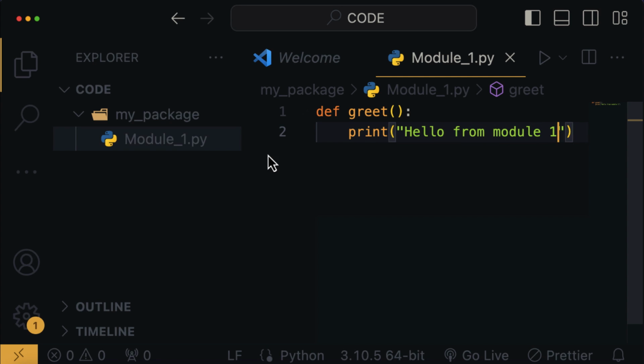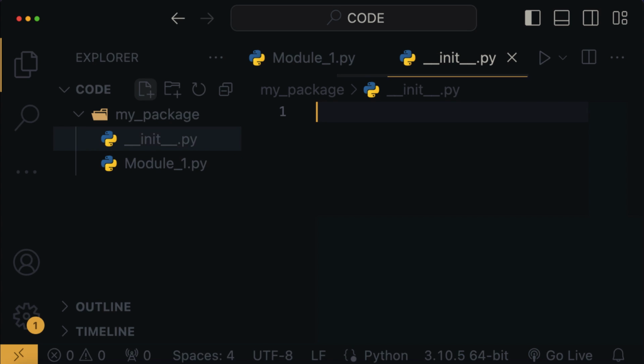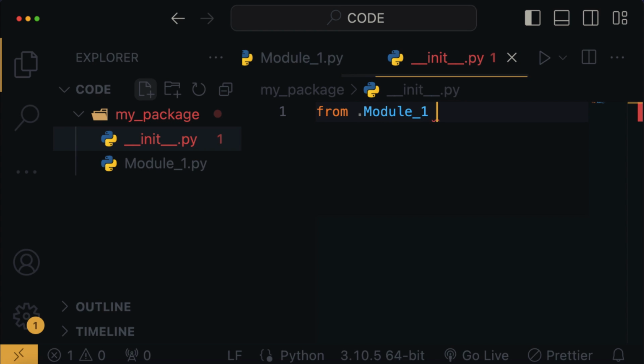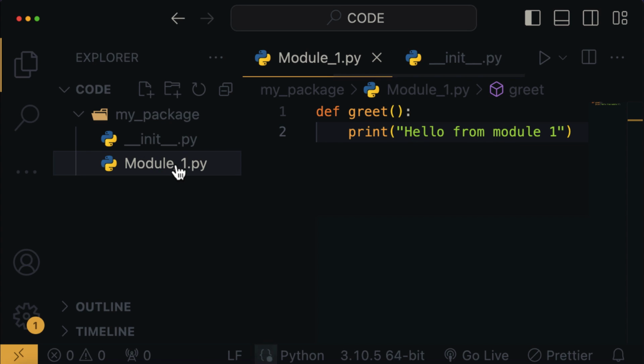So to treat this as a Python package, I'm going to create a new Python file inside my package folder and then give it the name __init__.py and then hit enter. And inside this file, I'm going to write from .module1 import star. The star here means we are importing all the functions we create and also the ones we're going to create in the future from the module1.py file.